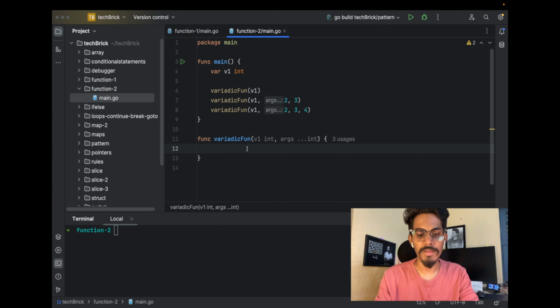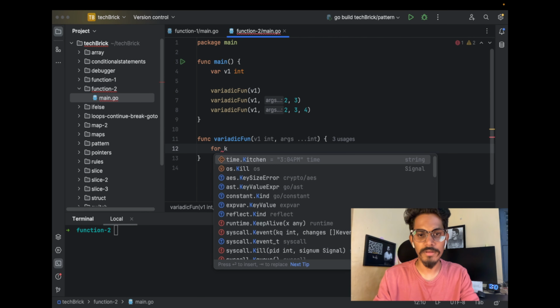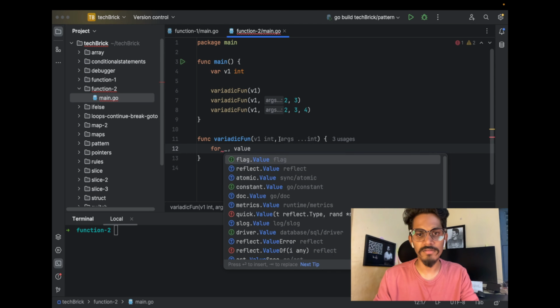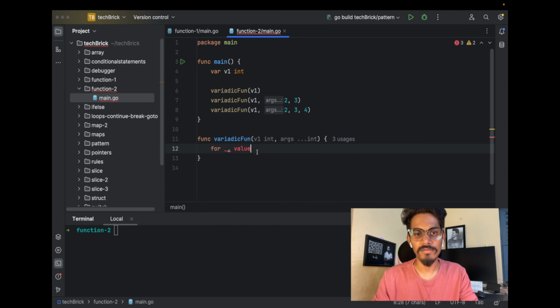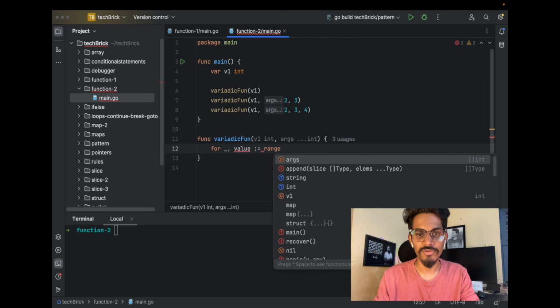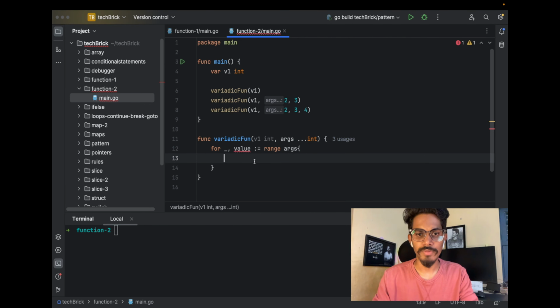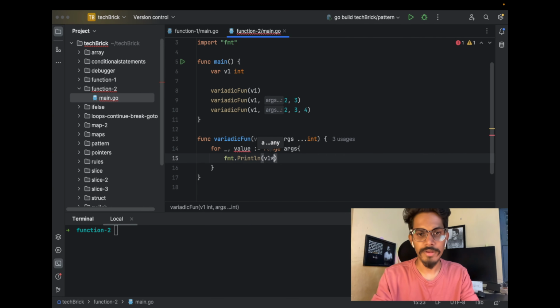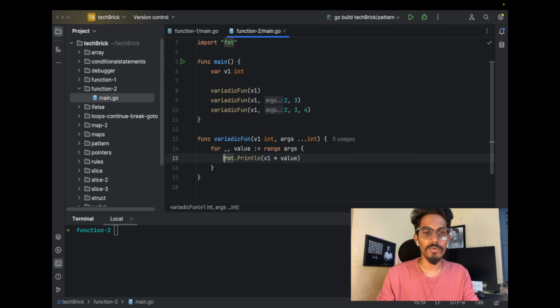Now here we will have something like for key comma value in range args, where key will be the index. What this does is it takes these items in the form of a slice. Here we will simply try to print fmt.Println of v1 into value. Okay, cool. In this case anyway, it's not going to print anything.